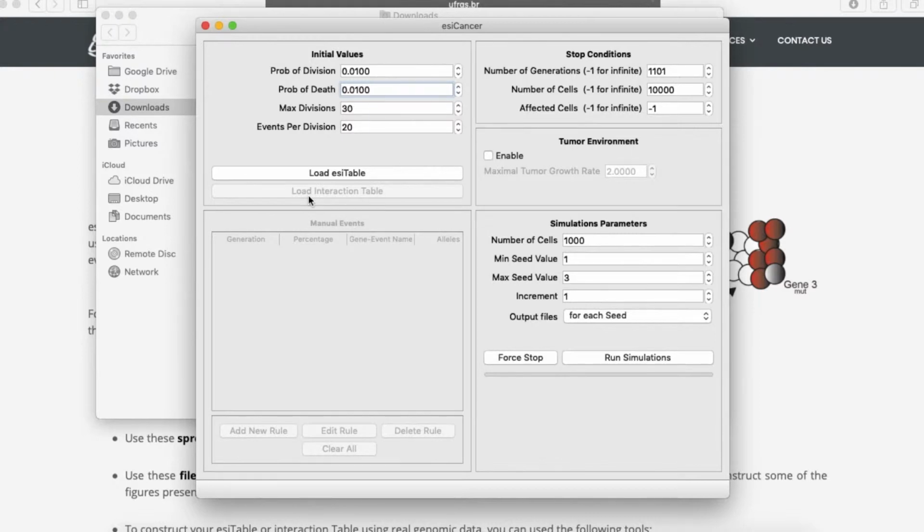In the Stop Condition panel, set the desired stop condition, such as the number of generations, the total number of cells, or the number of affected cells, which corresponds to any cell that contains one or more alleles affected in any gene. In the Tumor Environment panel, define a maximum tumor growth rate, which will eliminate mutated cells when the population growth rate is above the defined value, which can be derived from real tumor growth values.